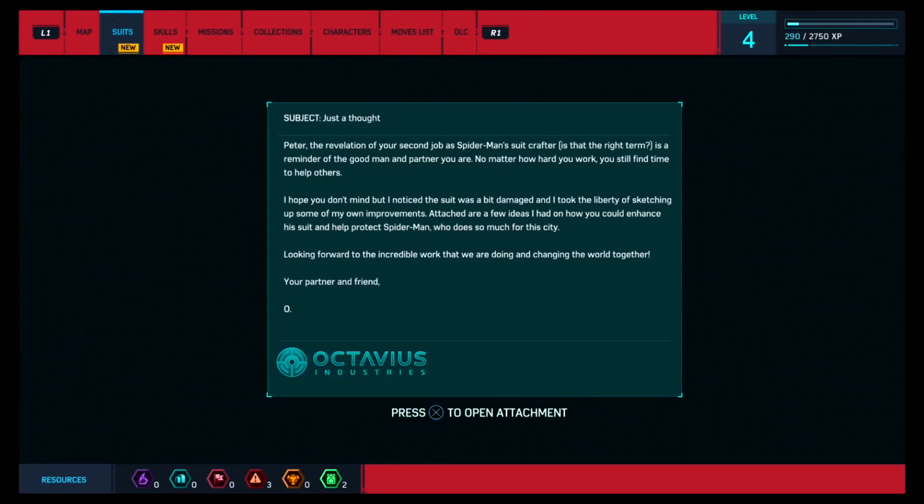Peter, the revelation of your second job as Spider-Man suit crafter, is that the right term, is a reminder of the good man and partner you are. No matter how hard you work, you still find time to help others. I hope you don't mind, but I noticed the suit was a bit damaged, and I took the liberty of sketching up some of my own improvements. Attached are a few ideas I had on how you could enhance his suit and help protect Spider-Man, who does so much for this city. Looking forward to the incredible work that we are doing and changing the world together. Your partner and friend, Otto.